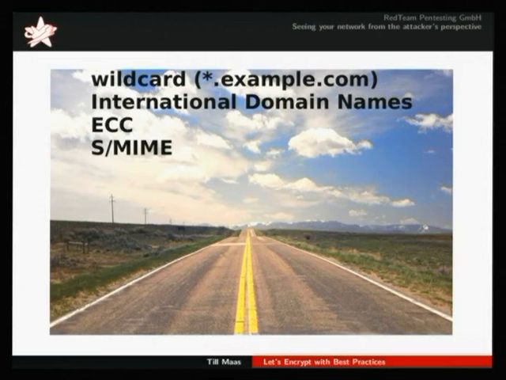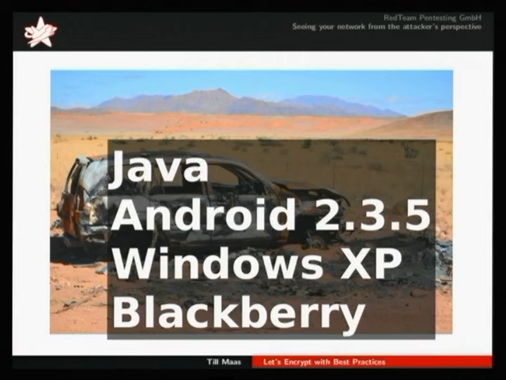And as you probably know, if you have ever seen a Python Unicode encode error, handling international domains and proper encodings is also hard. Therefore, international domain names are currently not possible, and elliptic curve cryptography is also currently not implemented, but planned. And it might be that you can use Let's Encrypt also for secure mail encryption with S/MIME in the future, but that's still not done yet. And currently, Let's Encrypt is already trusted by most systems, but there are still some systems that might not accept Let's Encrypt certificates as valid certificates.